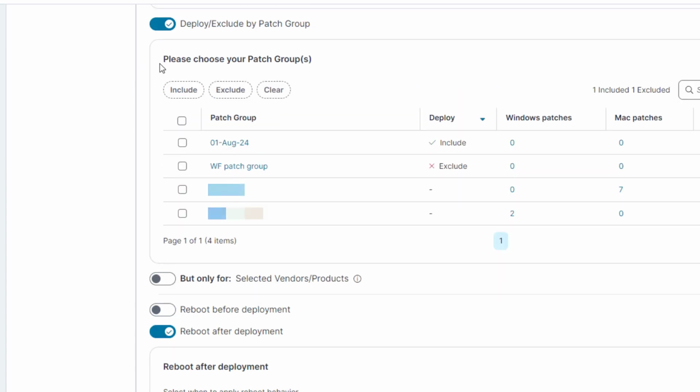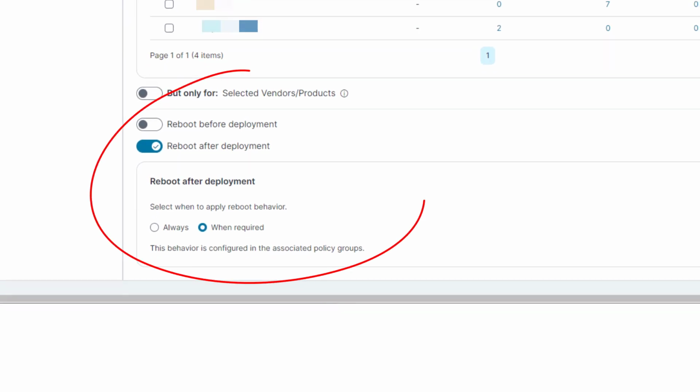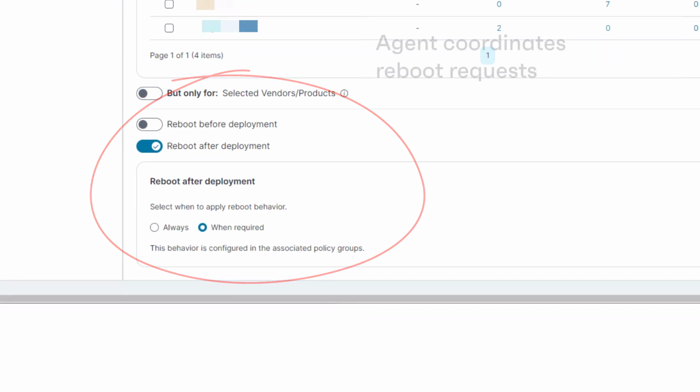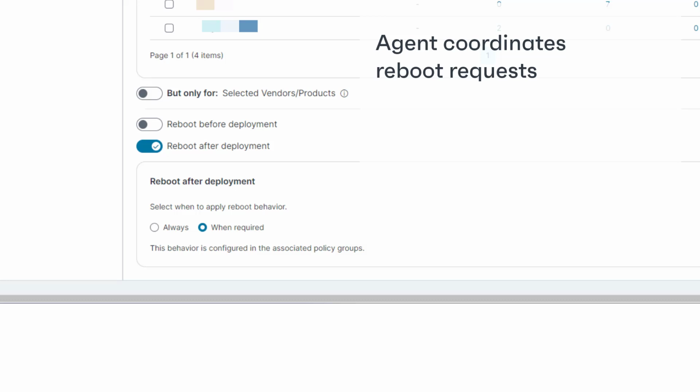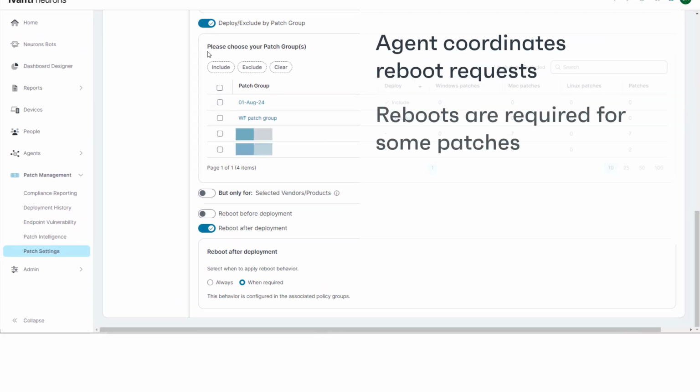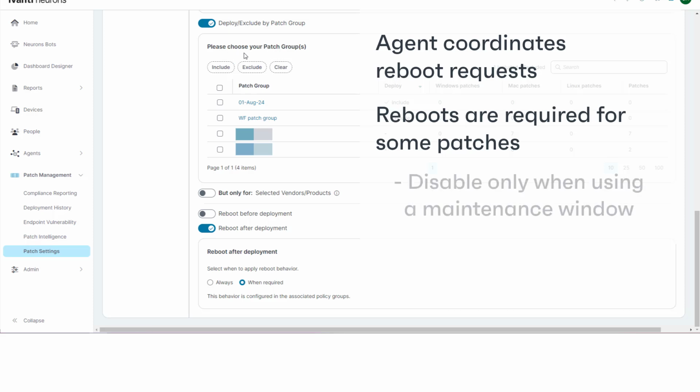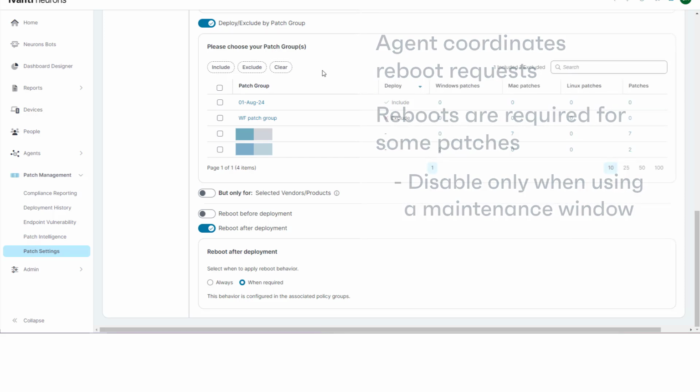Finally, you can configure how reboot requests are handled. Be aware that it is the agent on the endpoint that coordinates the reboot requests into specific reboot events. Here we just specify that we would like a reboot. Also remember that some patches rely on the endpoint being rebooted before they are installed, and the endpoint will still have the vulnerability until it is rebooted. We recommend that you disable reboots only for servers that have maintenance windows scheduled.